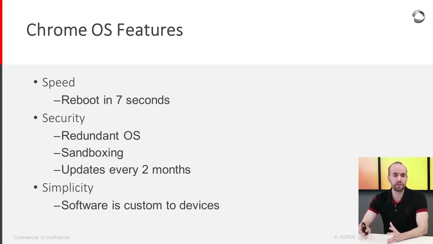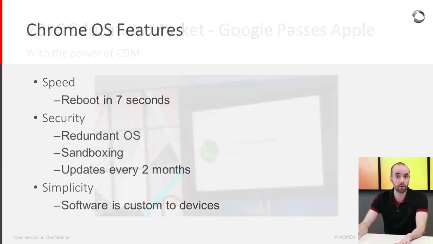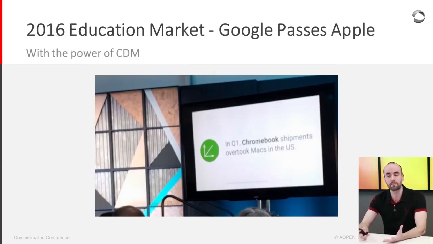Chrome OS has been around since 2010. So what has Google been doing with it since then? Lots of people, if you haven't bought a Chromebook or any of these things, you're probably not familiar with what's actually been happening.